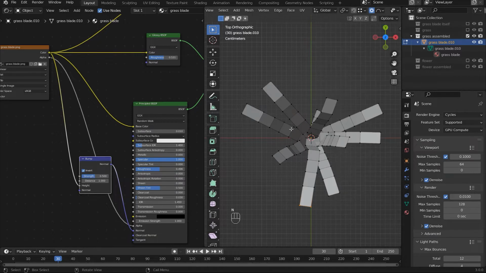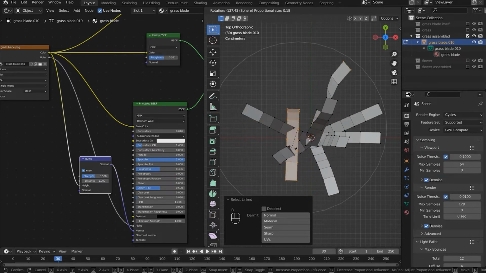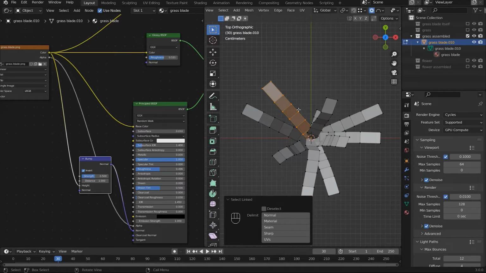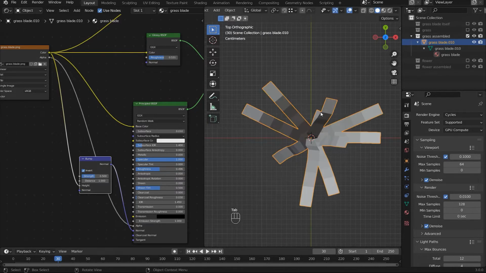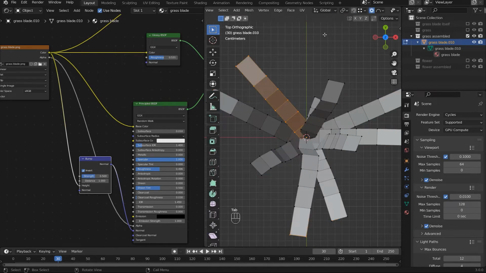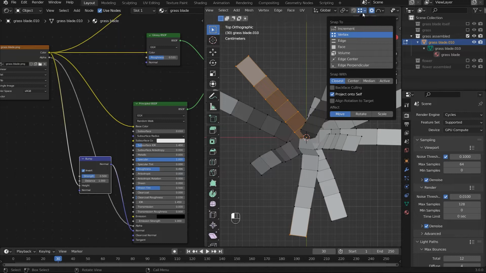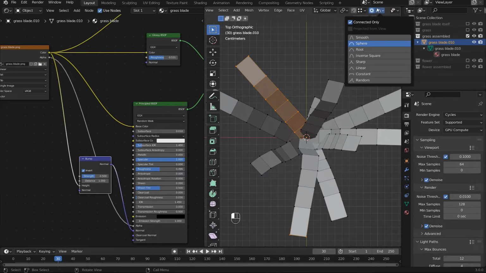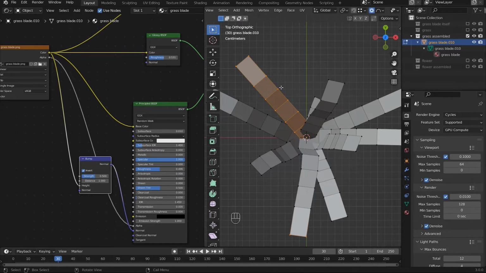Oops. So if you hover over one and hit L, that'll highlight the entire thing, and then you have to rotate it inside of edit mode. You can't actually do it outside in object mode, so you have to do it like that. So if you hit L and then you turn on, where was it? Connected only.